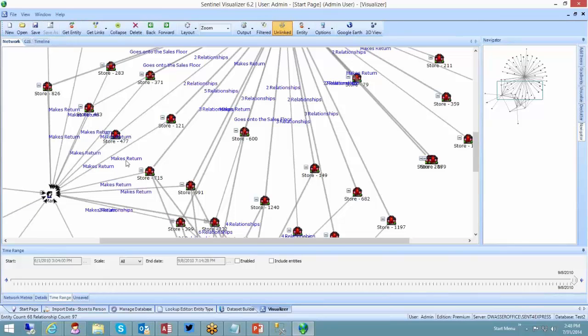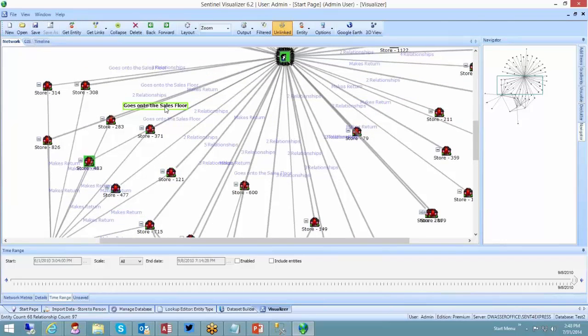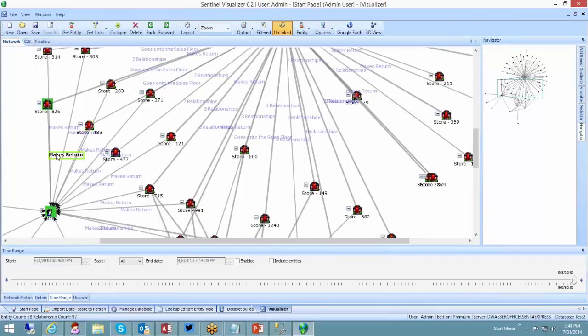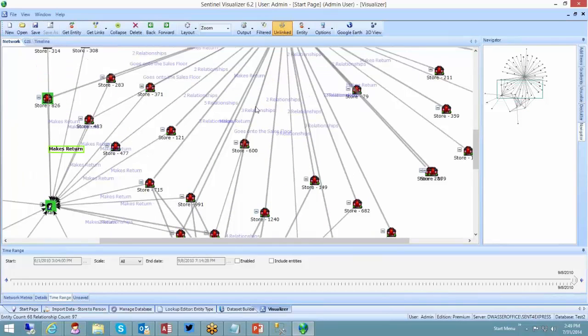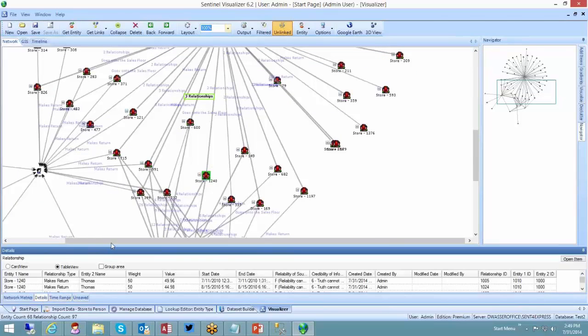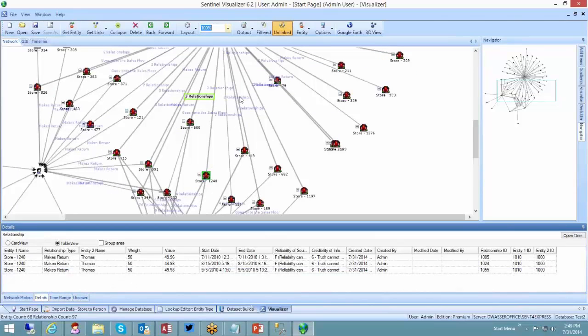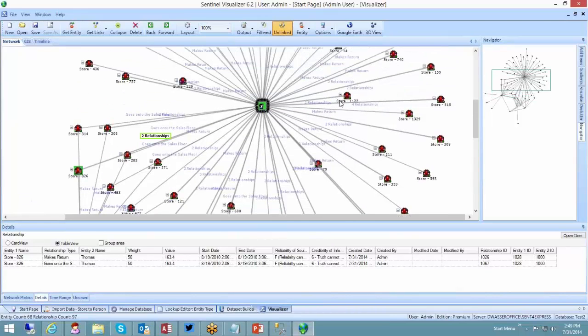And we can kind of see that the relationship types were brought in on the fly. Goes on the sales floor. I didn't define that in advance. Sentinel Visualizer brought those in on the fly. Notice some have multiple relationships. So when you click details down here, as I highlight the different relationships, you'll see it changes down here. You see that? Here's 4 relationships.